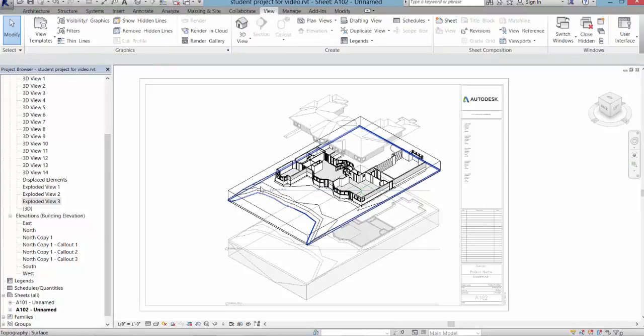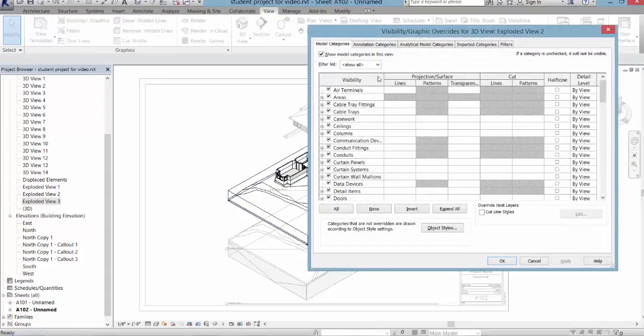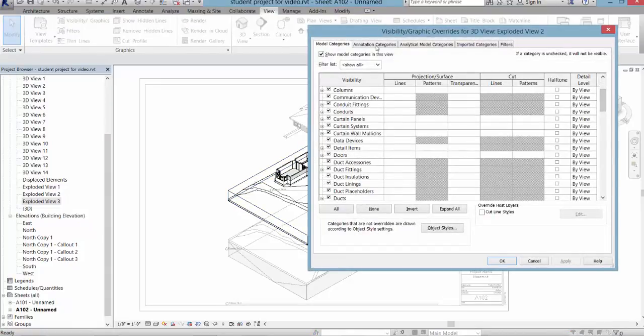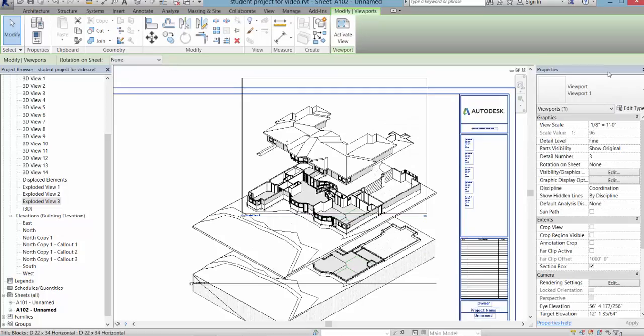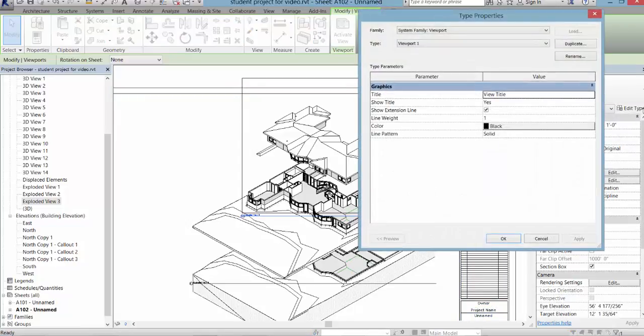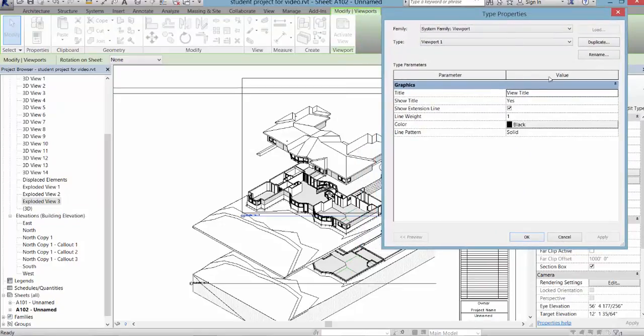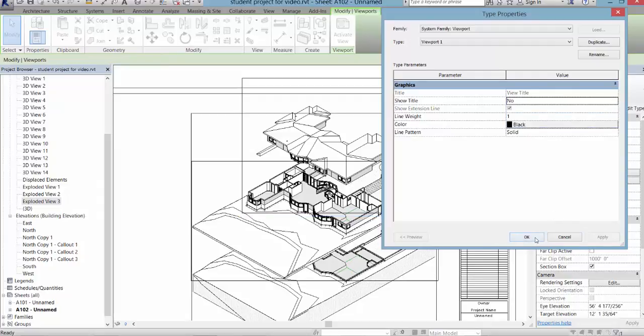So I'll do that for each one of these so that I can take off that display of the section box. If you lose your properties palette, you can type in PP and it'll come back here. I turned it off earlier. But once you have a view highlighted here on your sheet, you can go to edit type, and where it says show title, you can change that from yes to no. And you see, if you do that, you can turn off the title.